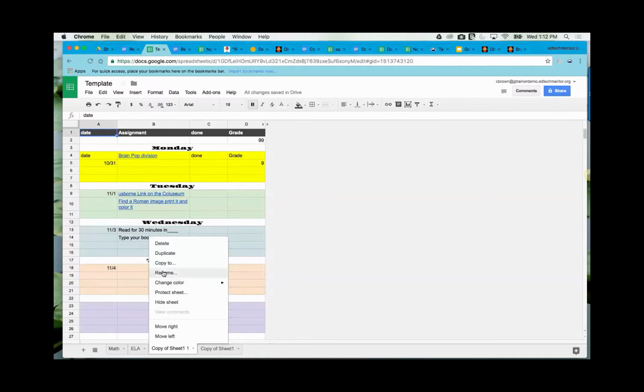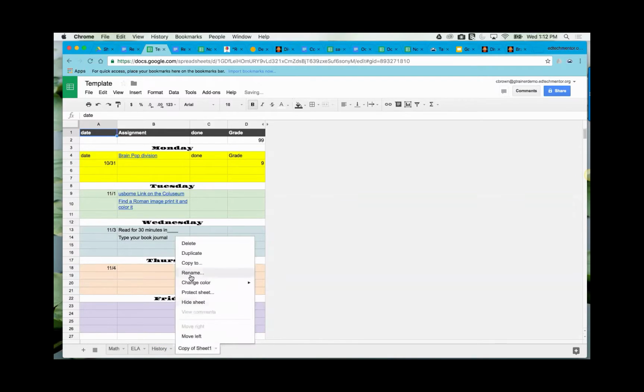Now you'll notice I put math first because I have a credential in math. Now, if I was one of the history teachers, I'd probably put history first. If I was one of the science teachers, I'd put science first. All right, you get the idea. Now they're all exactly the same. See, they all look exactly the same.